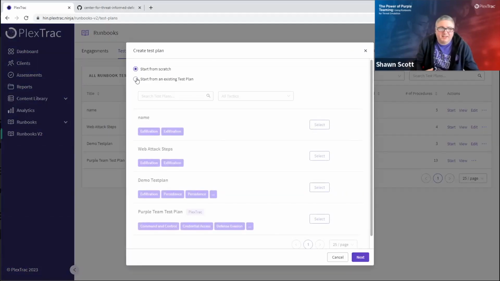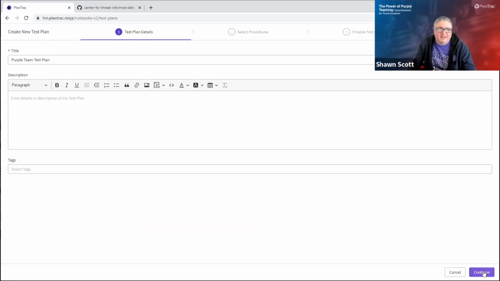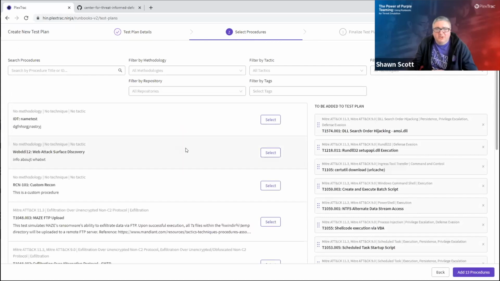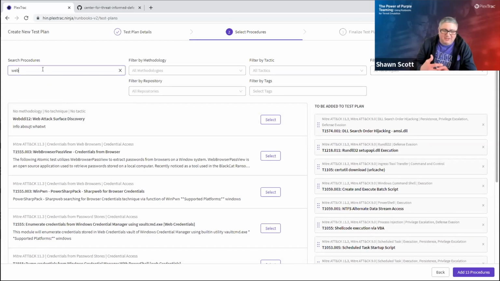I can take the core of something I have that already has existing procedures in it, by searching for my test plans, grabbing one of those, and then I'm off to the races. And now when I hit next, I've already got that starting point. Now I can give it some details, but we'll click through that. So you see on the right, I've already got those procedures, but now I can add to that. So it's really super easy to version these things, right? And take it to the next level. Once you save that, that's a new master test plan for you.